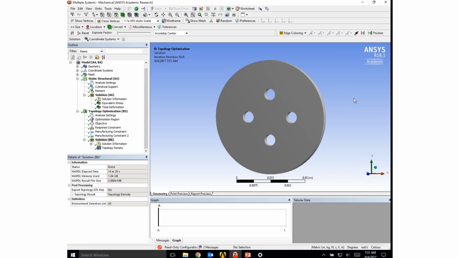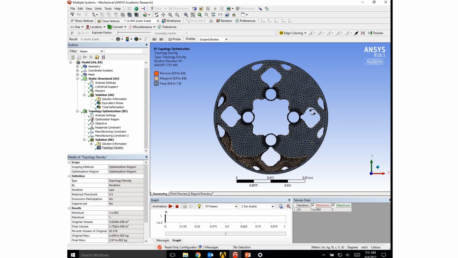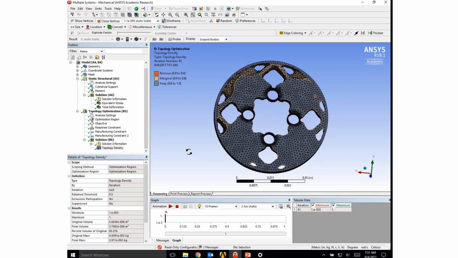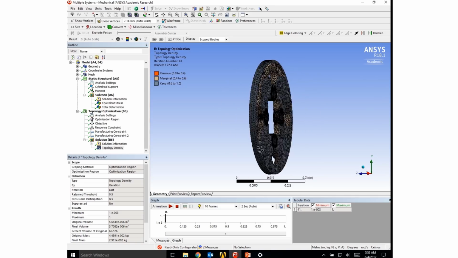To look at the results, we come over to the outline and click on topology density. And you can see the results here. You can see that all of this material here can be removed. Essentially the entire center can be removed. And then in this area here, they're showing some material that doesn't go all the way through, but that can be removed. And you see that same area, or relatively similar area, on the back side of the disk.